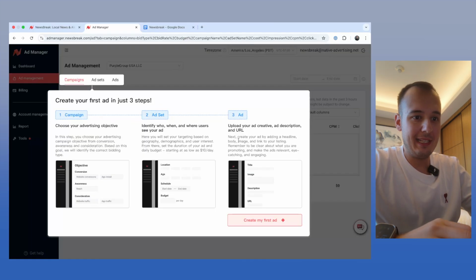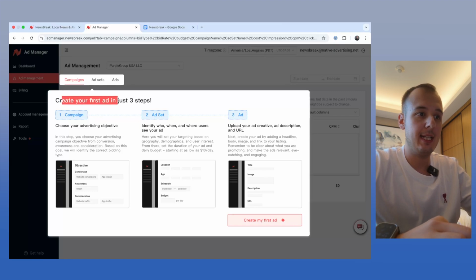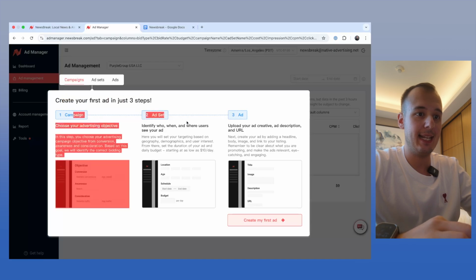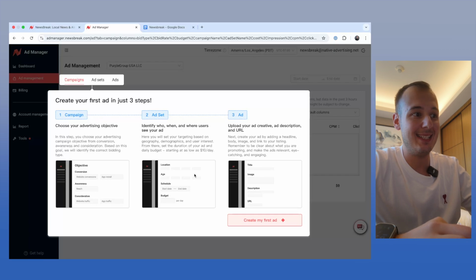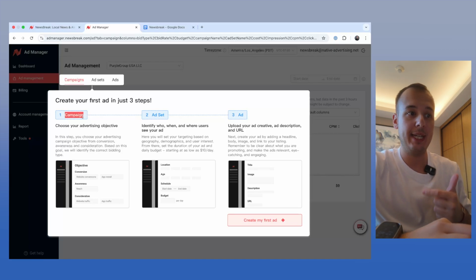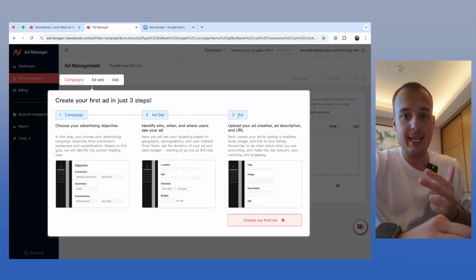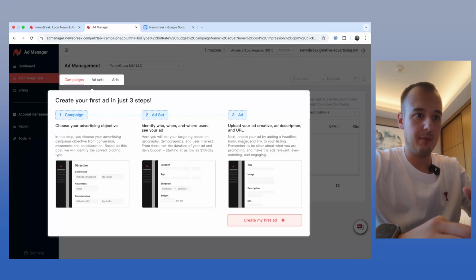Cool. I've just filled this out. This took 2 or 3 minutes for me. And as soon as I filled everything out, I got redirected. And here you can see create your first ad in just 3 steps. You need a campaign, you need an ad set, and you need the ad. So if you're familiar with, for example, Meta ads, then this is exactly the same structure. Campaign, ad set, ads. And again, my favorite structure is one campaign, one ad set, and in the ads, actually 9 ads. This is done by 3 headlines and 3 images. And just click here, create my first ad.